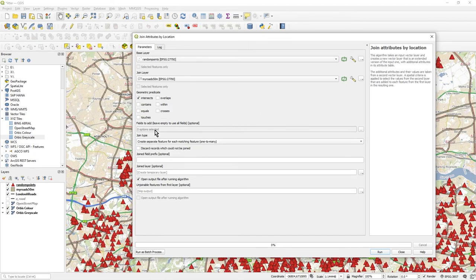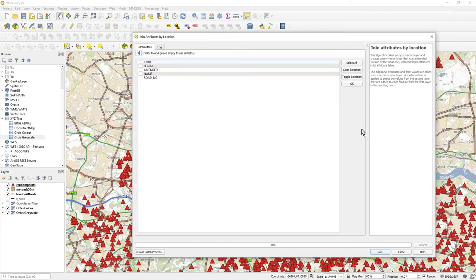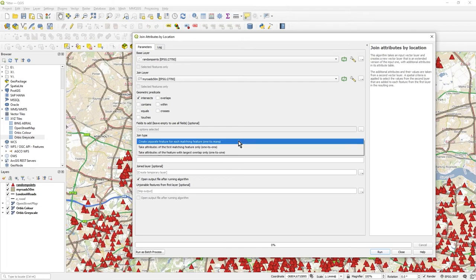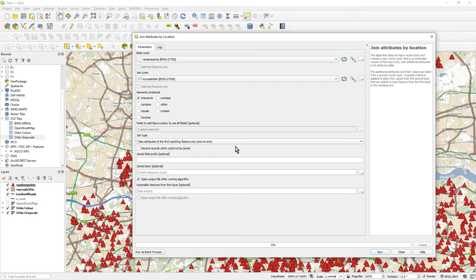If you look just down here, it says fields to add. Well, I only want to add the road number. That's the attribute I want to pick off. Not really fussed about anything else. So you can see it says fields to add, leave empty to use all fields. But now I've selected one, it says one option selected. I'm only interested in the first matching field.